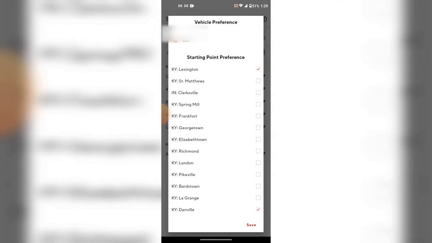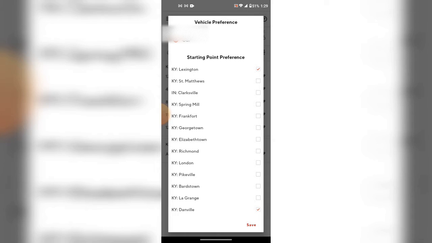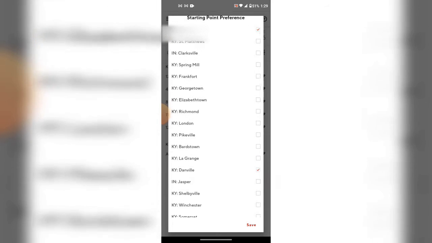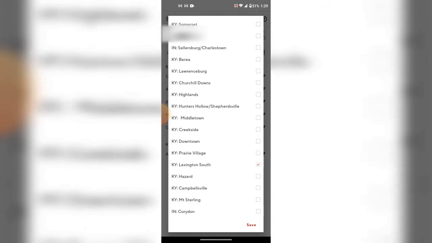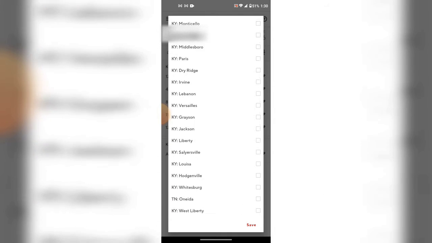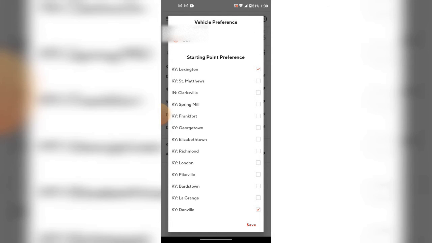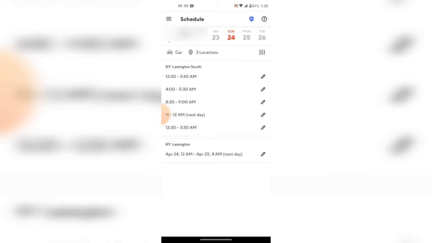Now, zones. When you click on these bars right here, where it says cars, 11 locations, and expand those, you'll have a list for your area of the type of vehicle, or you can have bike or walking, like in downtown. You select the type of service you're looking for, and then the areas, and you can select which areas you want to show on that main screen by going through the list. As you can see, I'm not interested in this upcoming one, but I do have Lexington South selected. I have Danville selected, which is where they extended into my town. And then I have Lexington. Those are the areas I have selected, and I can see here if those schedules are available. So that's about schedule.